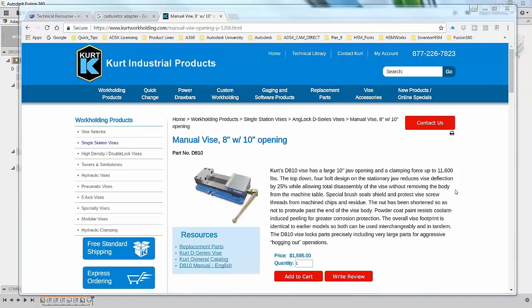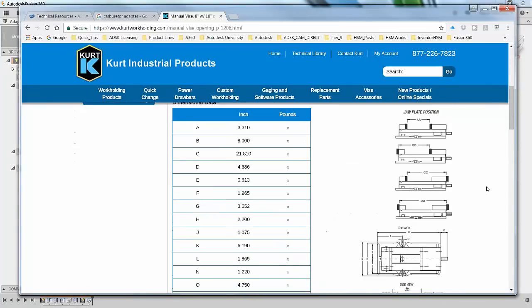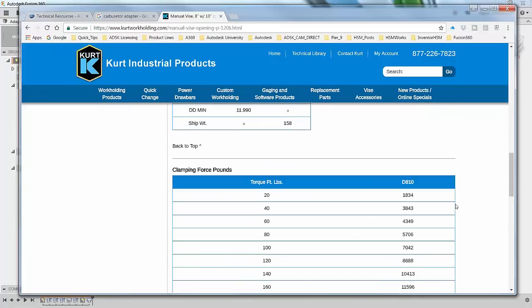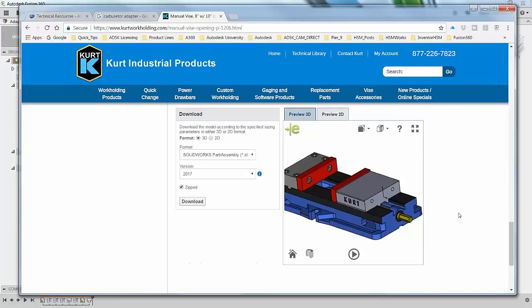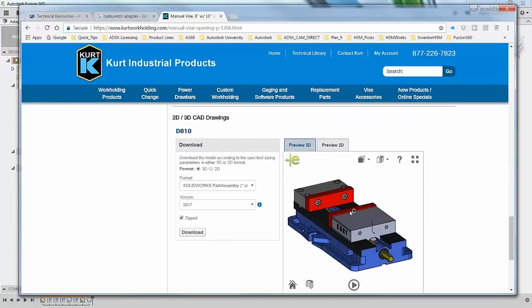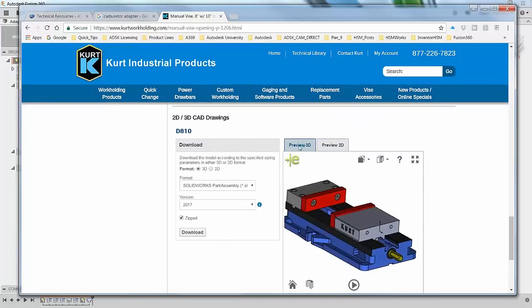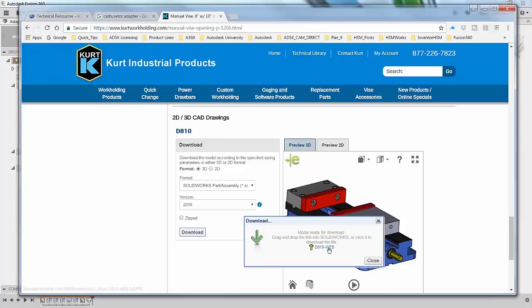Okay, I'm going to scroll down to the bottom. A lot of our work holding companies, manufacturers will do this on their website, will allow you to get a preview of a solid model and be able to download it. You can get 2D, 3D. In this case, I'm going to download a 2016. You could do 2017, just want to make sure it's going to open, but I've done this before, so I'm going to work with the 2016, and I don't want to zip it, but I'm going to download that part.